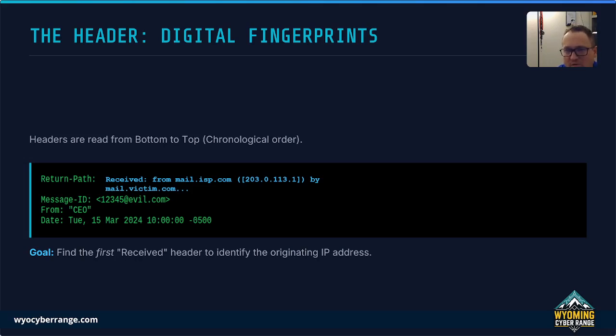Our main goal during an investigation is to trace the path back to the origin, which means we need to find the first received header to identify the original IP address of the sender. The bottom to top rule is paramount. The exam will give you raw email headers and ask you to identify the original sender's IP. Always look for the lowest received line in the header block.